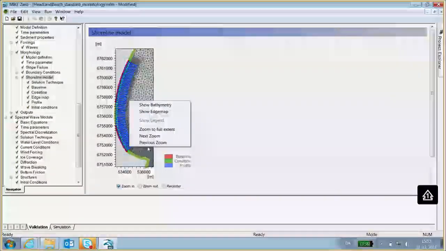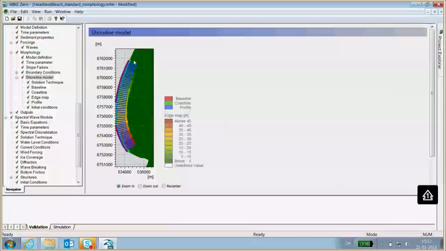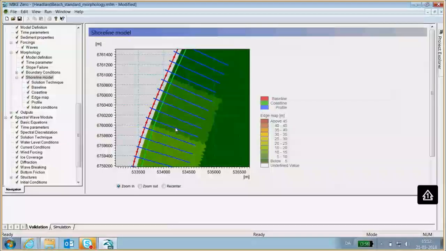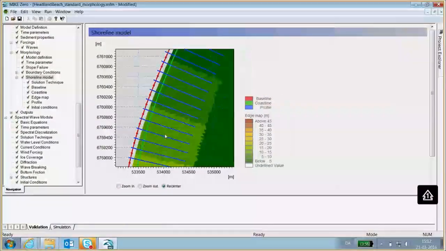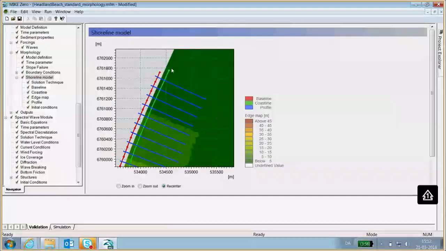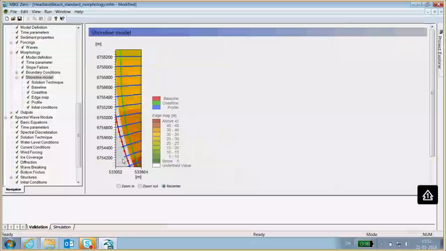And then the last one is of course the edge map, and you can also zoom in and have a look at how it looks. You can see here when you zoom in, this is where all the baseline points are located, and this is where all the shoreline points are located. So it's a good way of just checking the inputs that they are as they should be. You can also see here you have one coastline point on the outside of the baseline, and you should also have that in the other end.